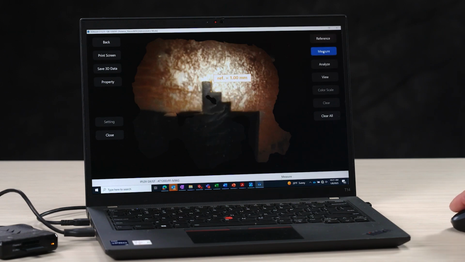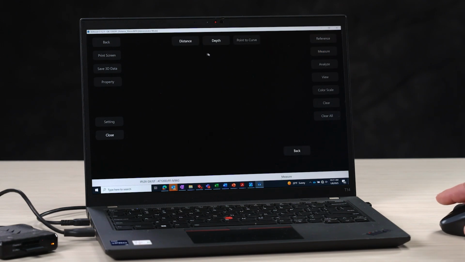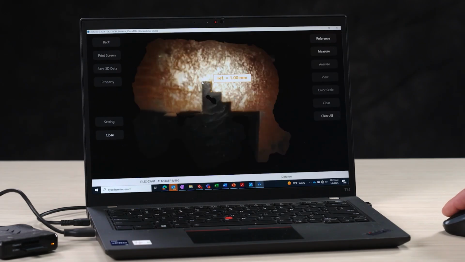Next, click the Measure button, followed by the Distance button. Specify 2 points on the 3D data, and the measurement result will be displayed. You can continue specifying additional measurement points beyond the second point to measure multiple locations.